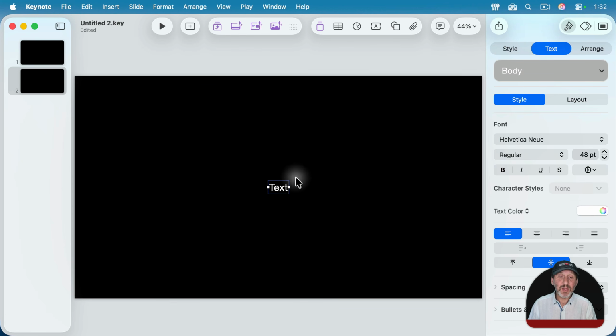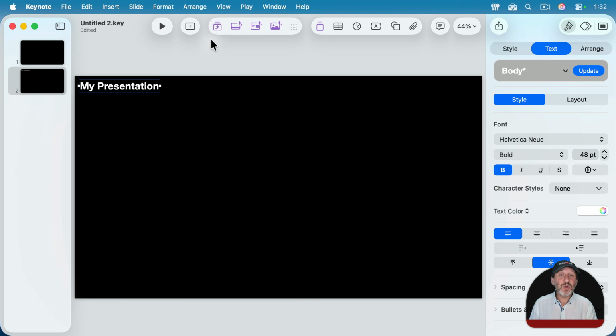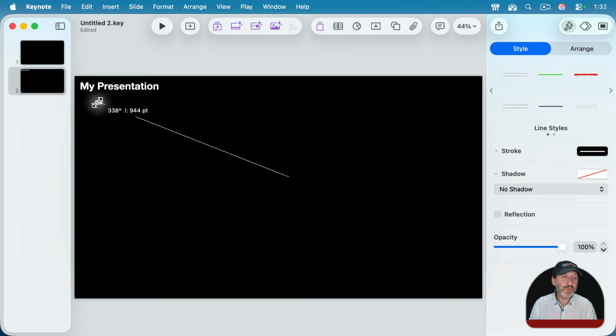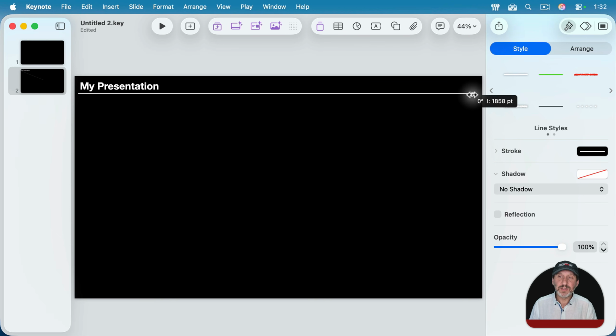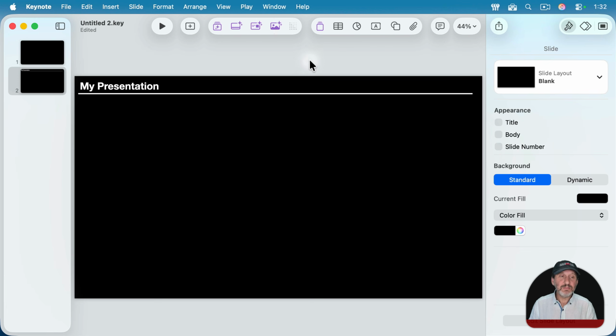I'll click on the text button there at the top and I'll add something like my presentation, maybe to have a consistent title across the top. I'll move it there to the top left. I'll make it bold. Let's go ahead and add a line like that. And I'll put the line just under that, stretching all the way across like that. Let's make it a little bit thicker here. I'll make the stroke a few more pixels in height.